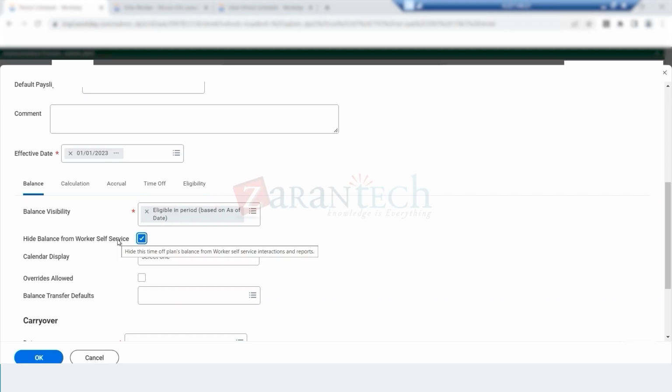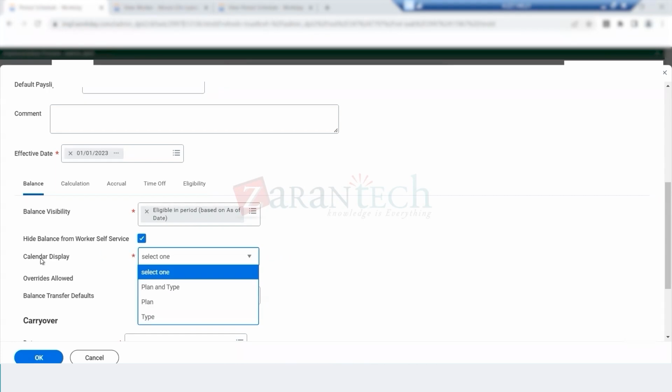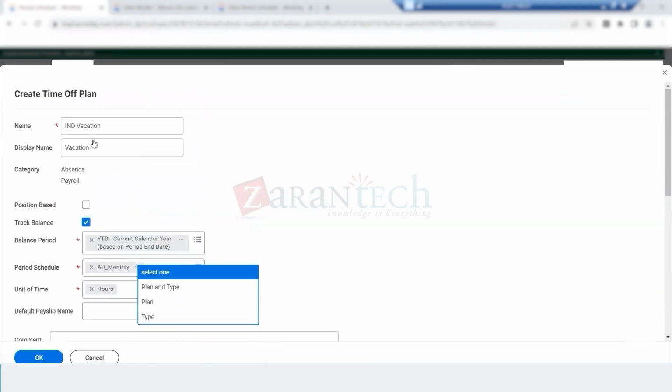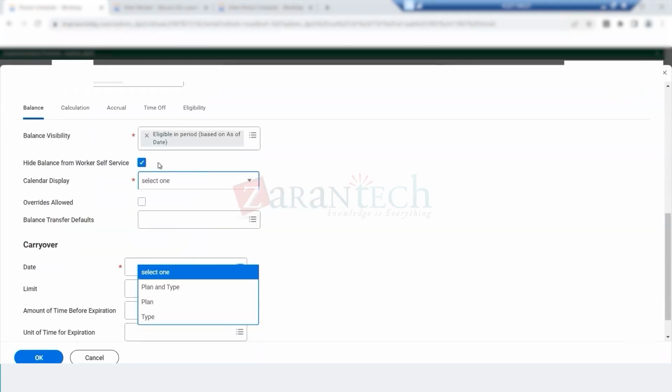Worker self-service is a security domain part, and if you want to hide it, then the worker will not be seen. So now, how would the calendar be visible? Absence calendar would be visible. Plan and type, plan or type. Plan and type means plan. This is the plan. Type would be your time off type.